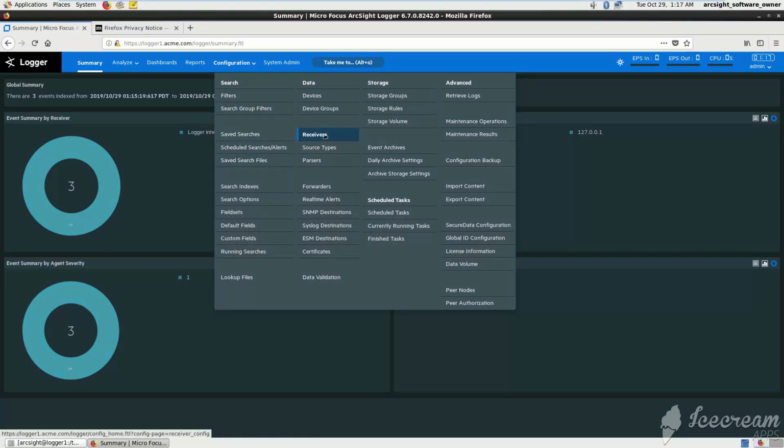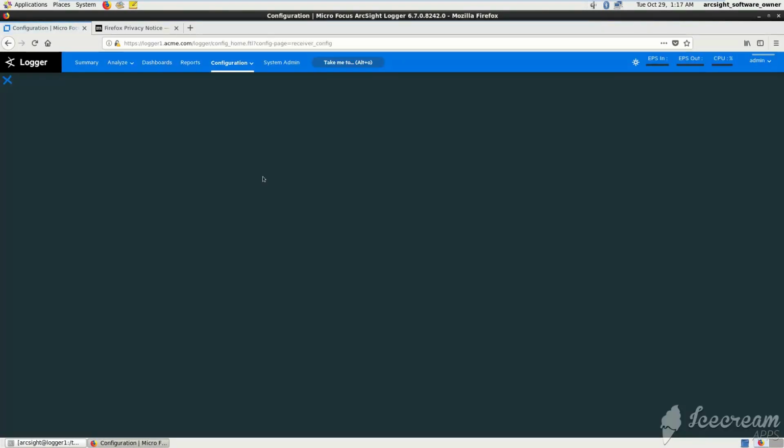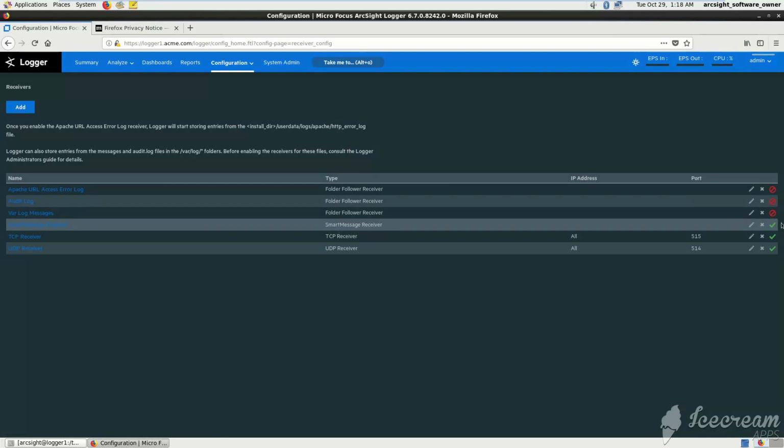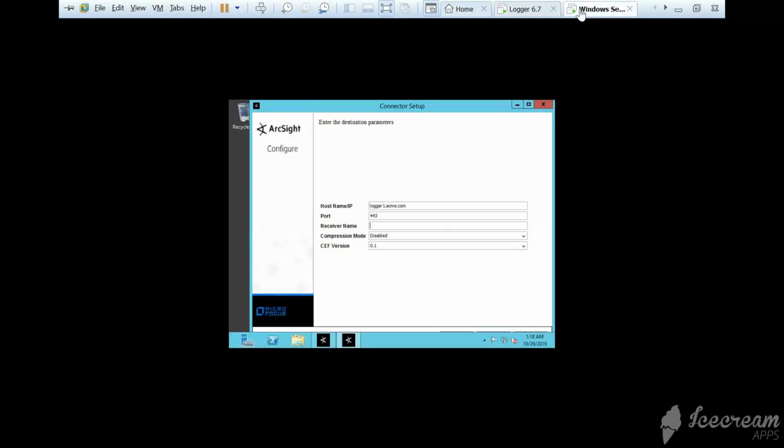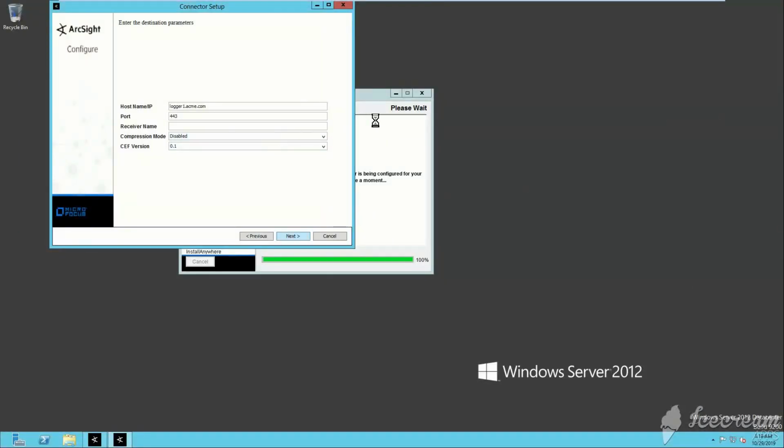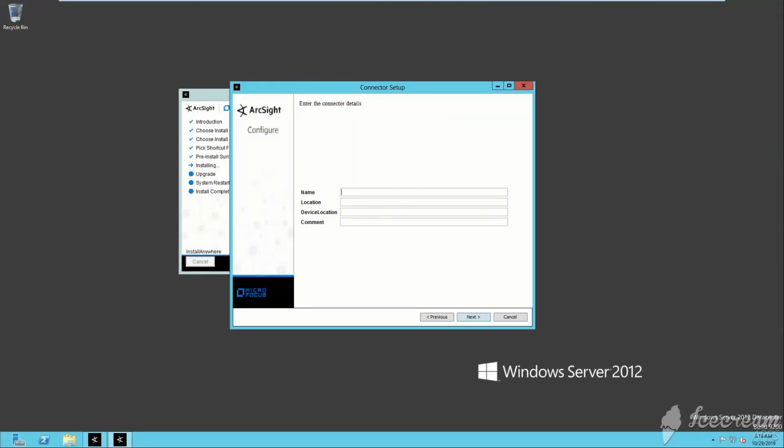Now, as a final step, we have to create a receiver in order to associate the smart connector with Logger. In this way, Logger can collect events from the smart connector, or I can directly use the smart message receiver, which is already enabled within Logger. So here under the connector, I'm switching to the other tab. I can just type smart message receiver. Okay, next. Once again, I'm prompted to specify the name of my smart connector. I'm just going to say Test Alert 1.